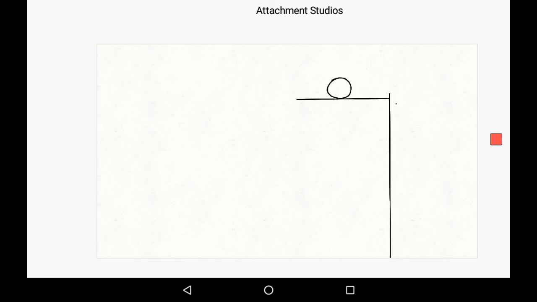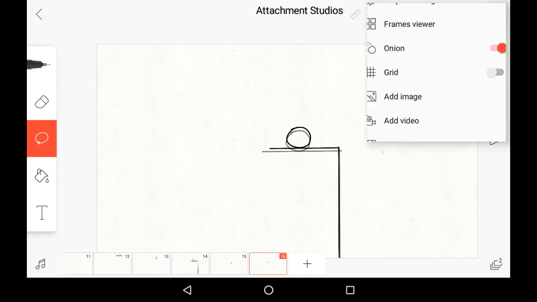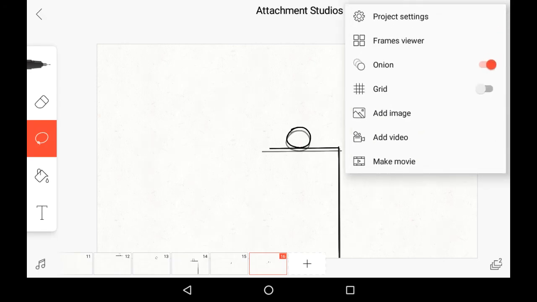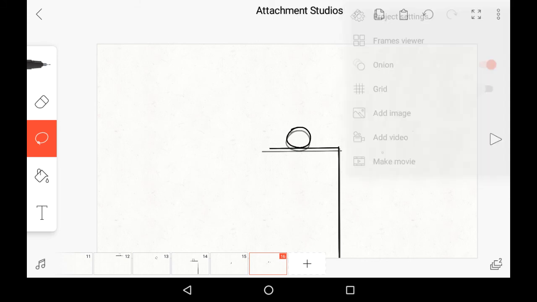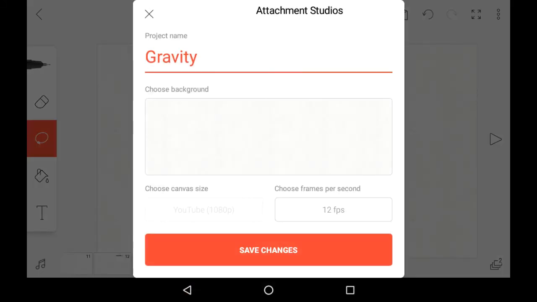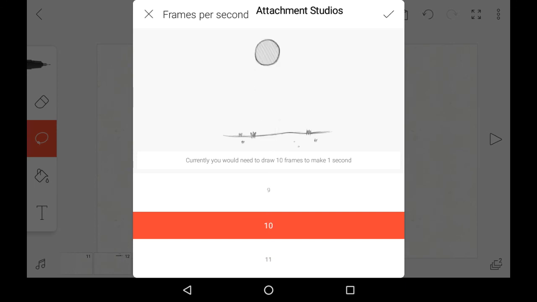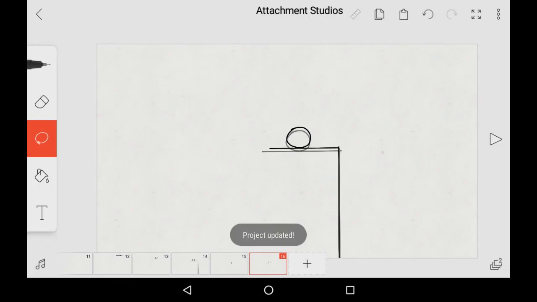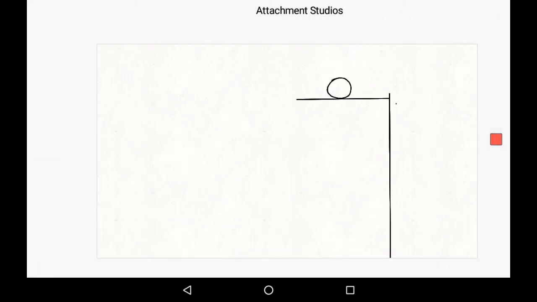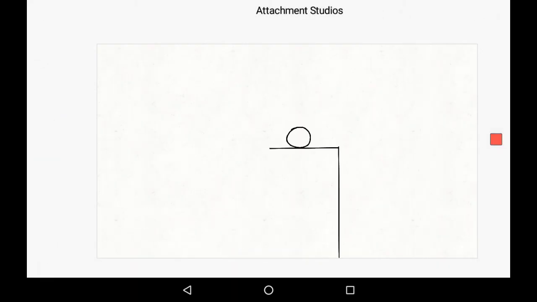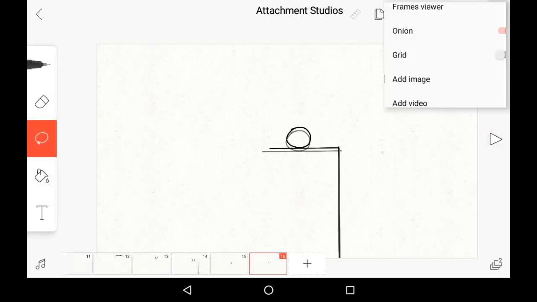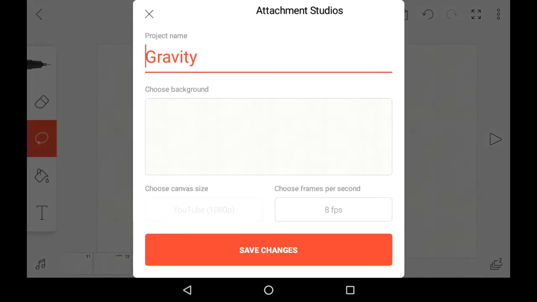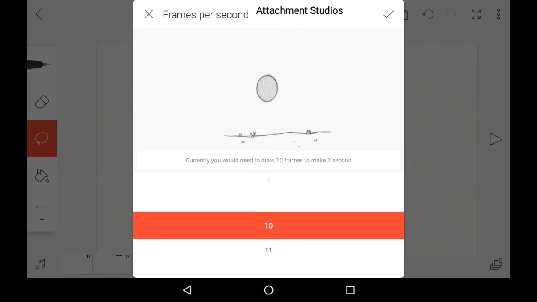Let's play it once. So we can see a ball, and it's so fast that you cannot even notice any changes. You can change the frames per second to 8. I guess it may be good, it may not be good. Let's play it. A little bit laggy. I guess 10 or 11 may be perfect, but it's still too fast. Just take it to 10.